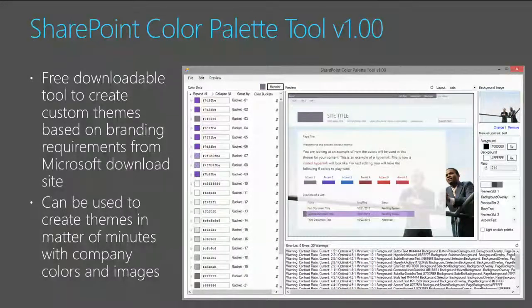This is downloadable from the Microsoft download site. If you search for SharePoint Color Palette tool, you'll get access to that one. I'm going to quickly show that one during the demo as well.